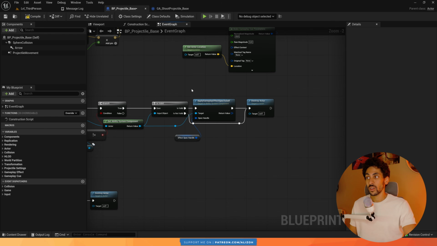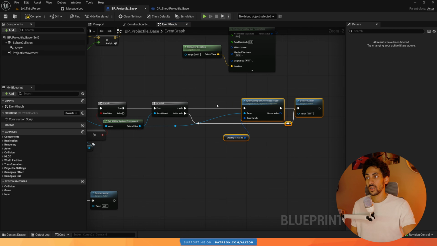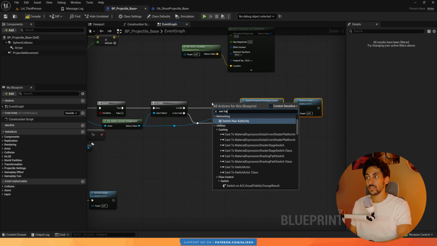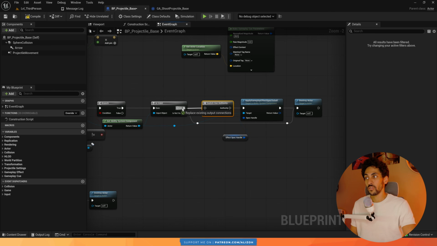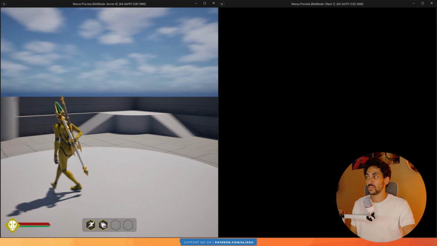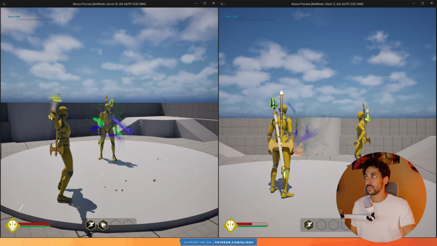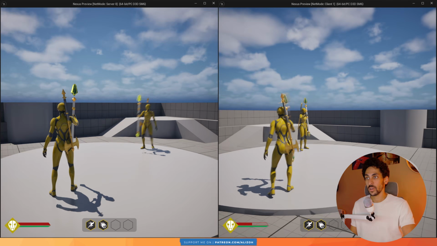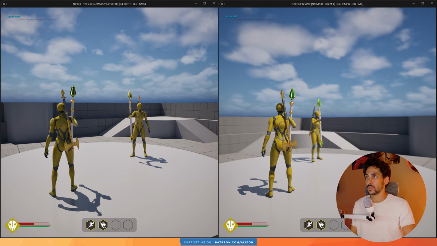So we need to make sure that we're only applying damage if we have authority. All right, so I'm going to do it just here. Do a switch has authority. And if we do have authority, then we're going to apply damage. And if we don't, let's destroy the actor. All right, so now if I do a print here, we should only see a print once from the server. Perfect. And here as well, print once on the server. Beautiful.